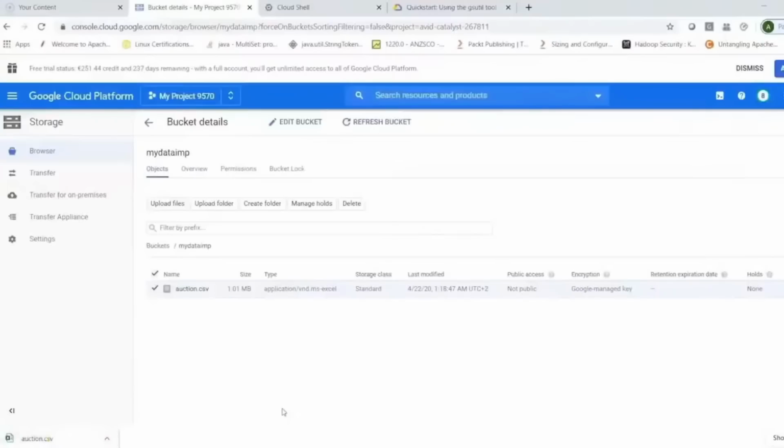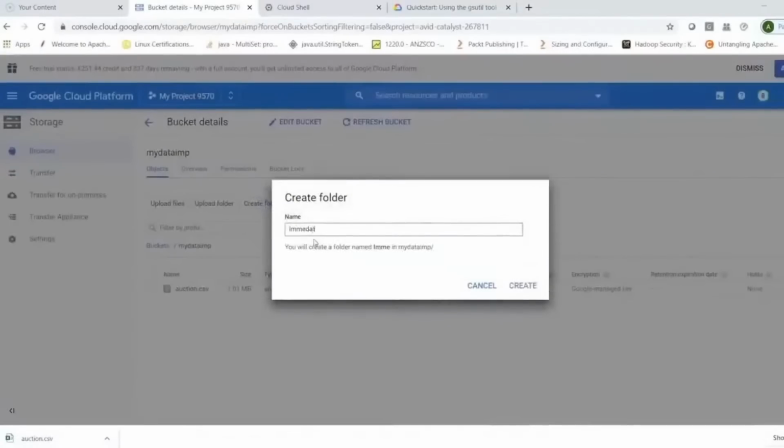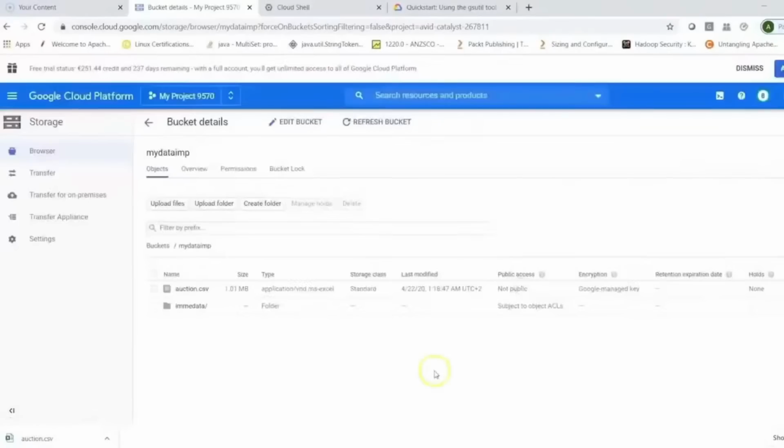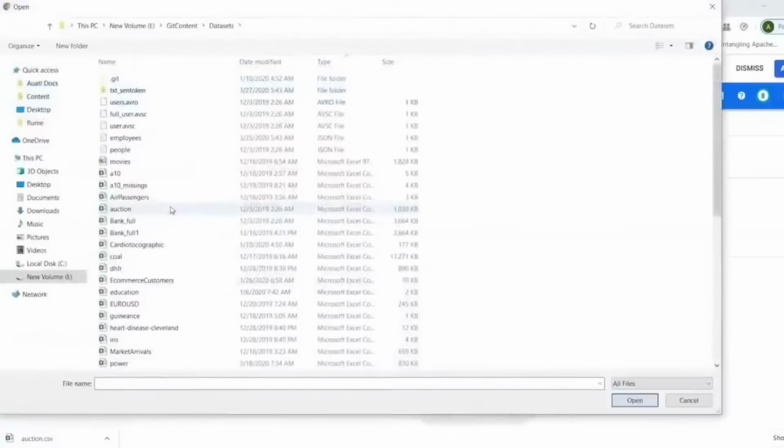Now, what I could have also done is create a folder here and specify, for example, immediate data. Okay. And I'm clicking on this one. So that's my immediate data. I can click on this one. And now I can upload my data specifically to this particular folder. By using the same mechanism, you can just do upload file.